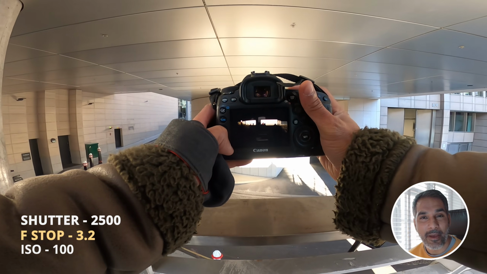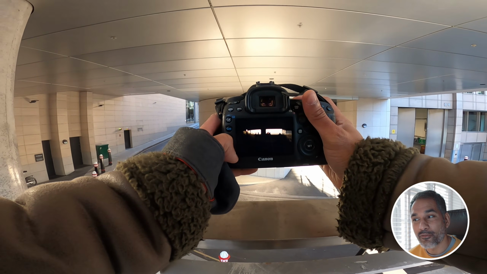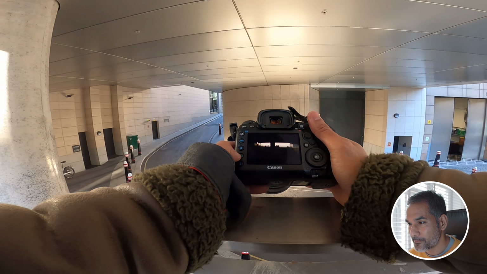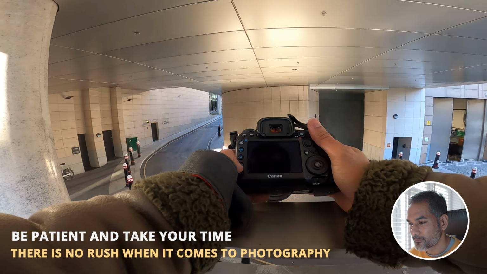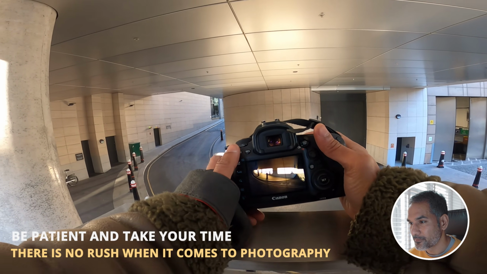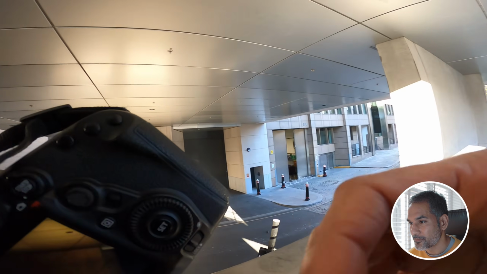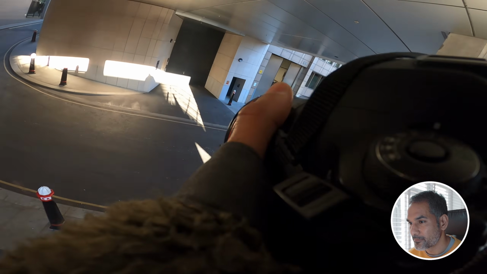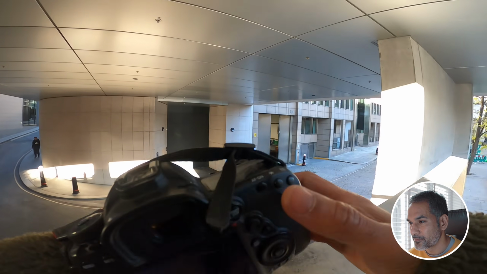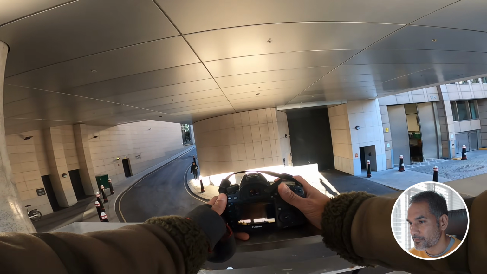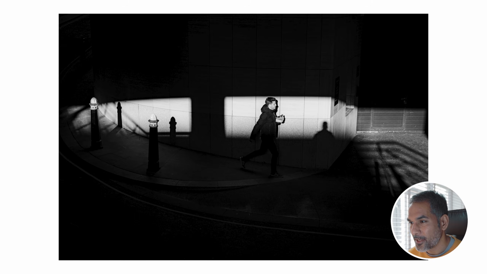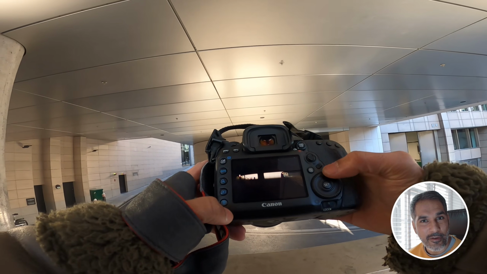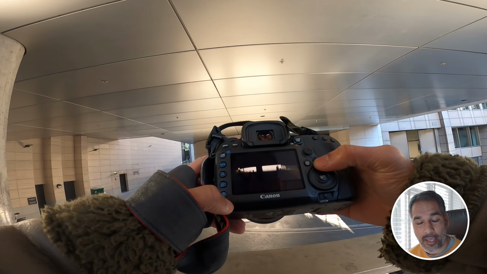So again, I've got the same patch of light, but I'm just capturing it from a different angle. Here comes somebody. Get my framing. Nice. Not as good as the first set of images for me, but hey, you might think differently.